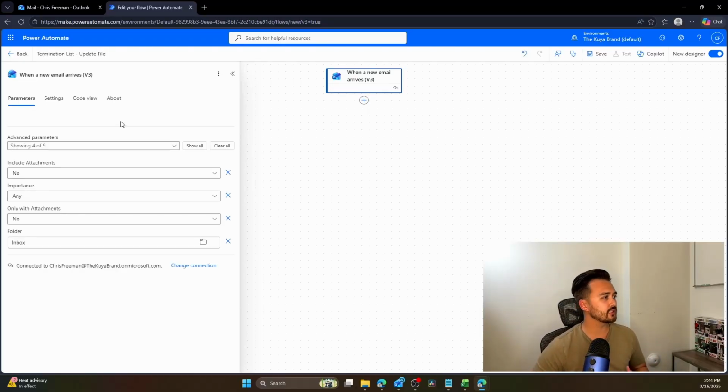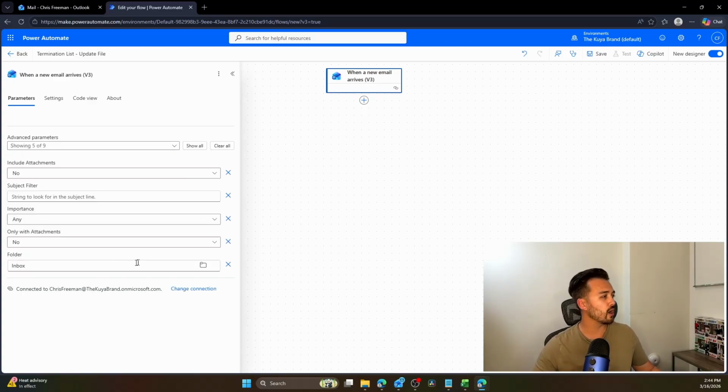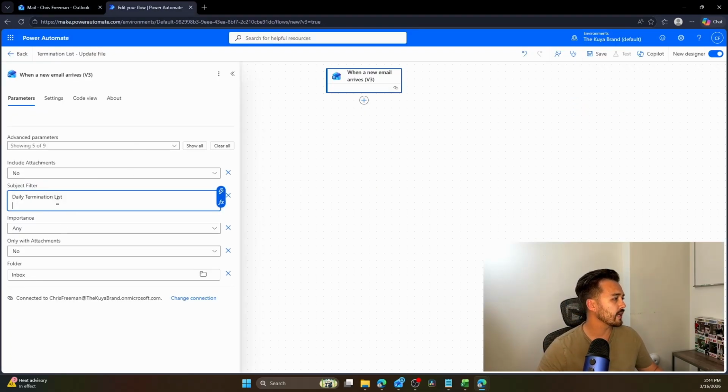And so this is basically saying use it for any email right now, any email that comes in, but you are able to filter it to the correct email. And so from these advanced parameters, I'm going to click this and do subject filter. So now I've populated the subject filter right here. Coming back over to the email, you see the subject is daily termination list. I'm going to copy that one and use that right in here.